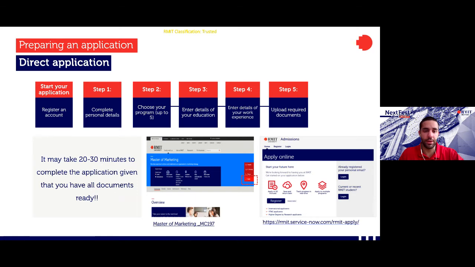When you do hit the apply button on the program page, it will take you through the application portal. So this is that picture on the bottom right of the screen, and you'll be asked to create an account before starting to fill in your application. Later, you can use these login details to check the status or edit or withdraw your application if you feel that is necessary. There are 5 steps though in the application process that you will need to fill in.